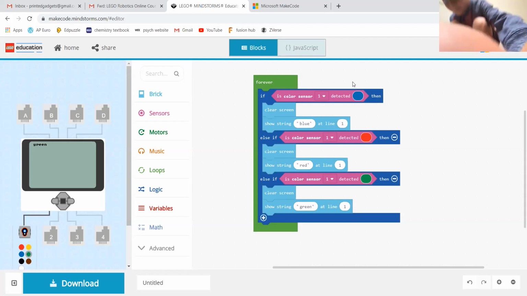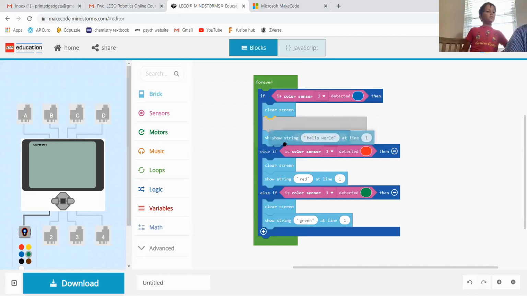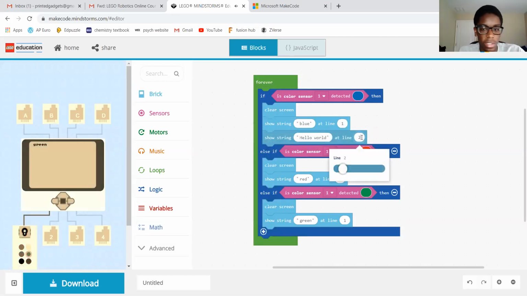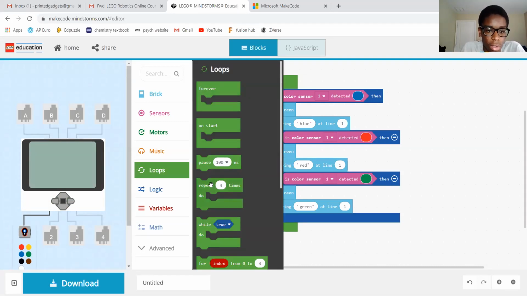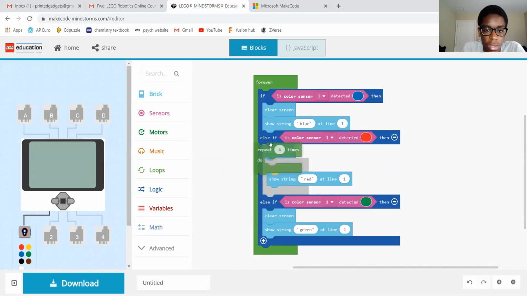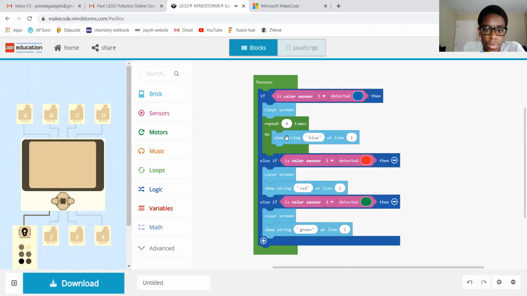So could you do green, green, green, green, green? Yeah, you can write it a bunch of times. Like you could do that, and then you could bring another block. Or you could just do repeat 10 times. Yeah, you could do loops for that, so you wouldn't have to do each individual block. If you wanted to do that, you would go into loops and put the repeat block, and then you put your string in here, and you would say repeat 10 times.